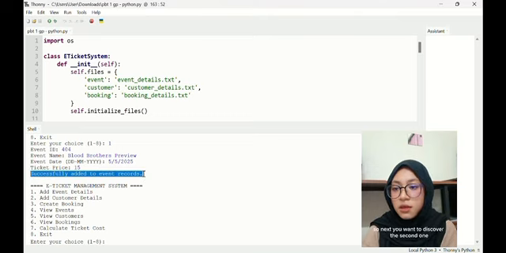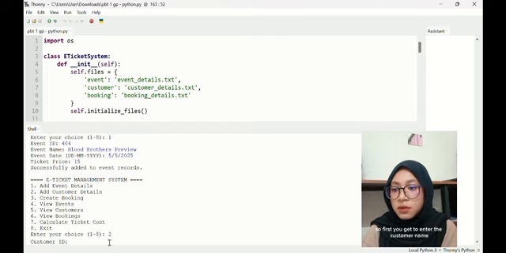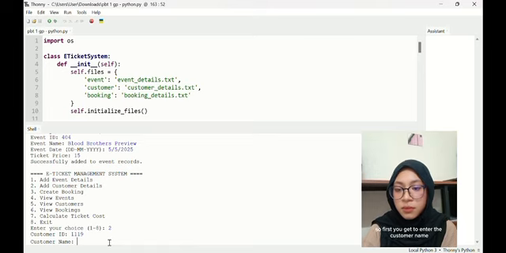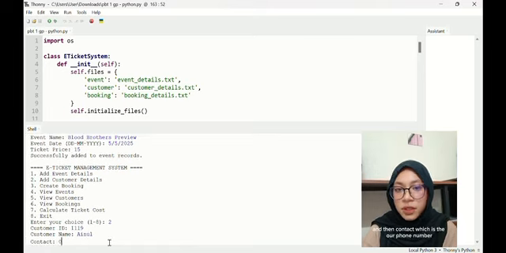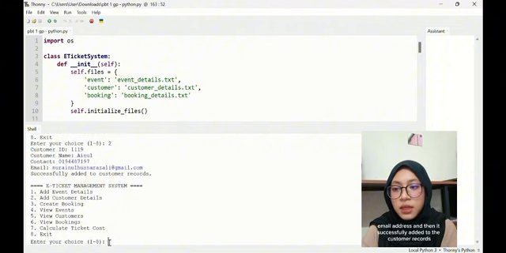So next, we want to discover the second one, which is add customer details. So first, we got to enter the customer name, and then input the contact, which is our phone number, but make sure to input without the space, and then put in your email address. And then it's successfully added to the customer records.